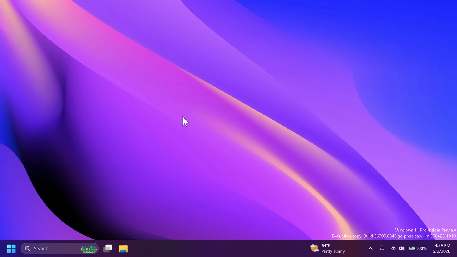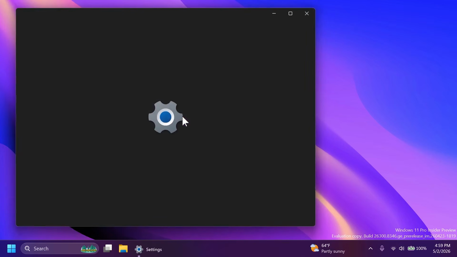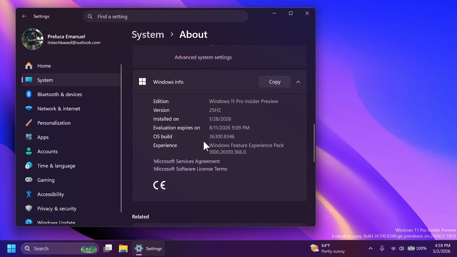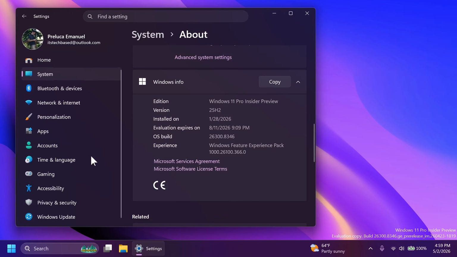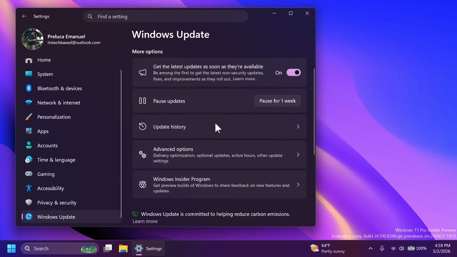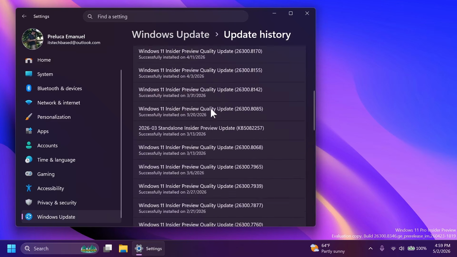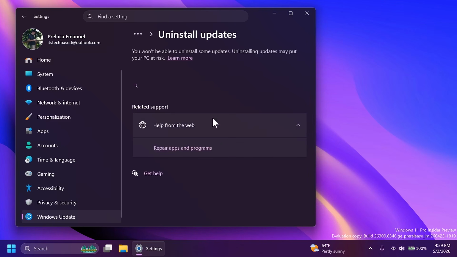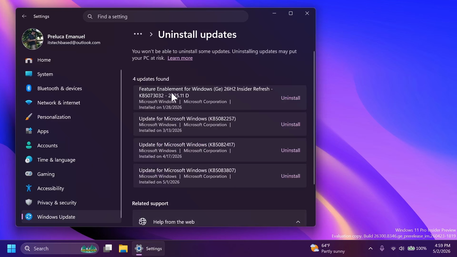In this video we're going to talk about the latest Windows 11 Insider preview build for the experimental channel, and we're talking about the preview builds for 26H2. In this video we are talking about the build 26300.8346. As I said, an enablement package for version 26H2, and you can always see that if you go to update history, then scroll down to uninstall updates, and here you're going to notice that this is a feature enablement for Windows Germanium 26H2 Insider refresh.